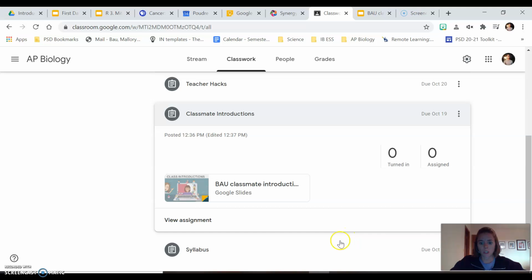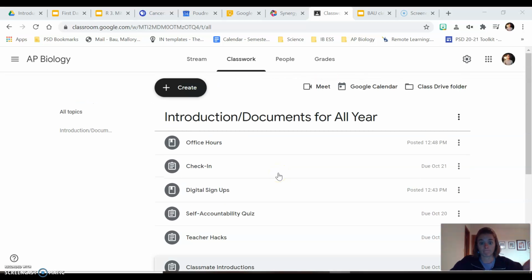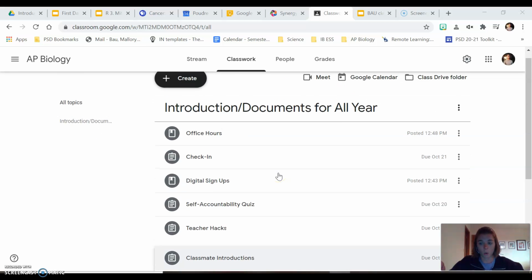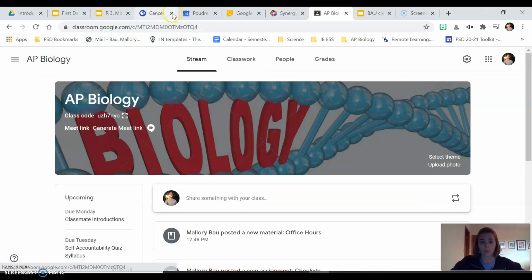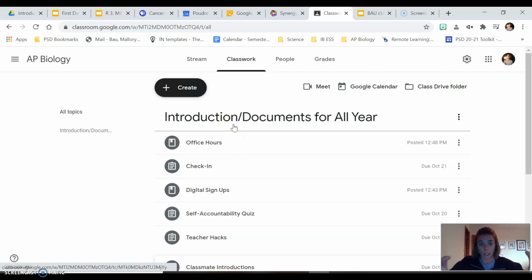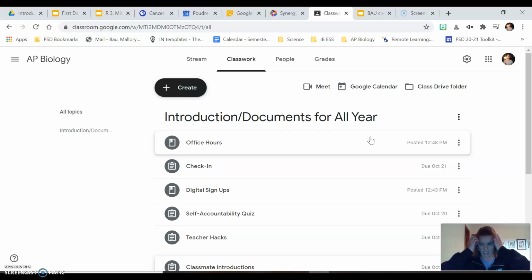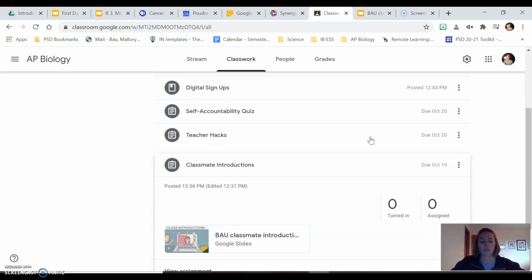In addition to that, you are going to be working on a bunch of other assignments. So this is your Google Classroom. What you are going to be doing in this Google Classroom, if you go to classwork, that seriously is always the easiest place to go. In the bottom, this section right here, introduction or documents for all year, is going to be really important for you guys. I want you to start here, and when you get confused and lost and you're like, I just don't remember, this is the place that you need to go back to.